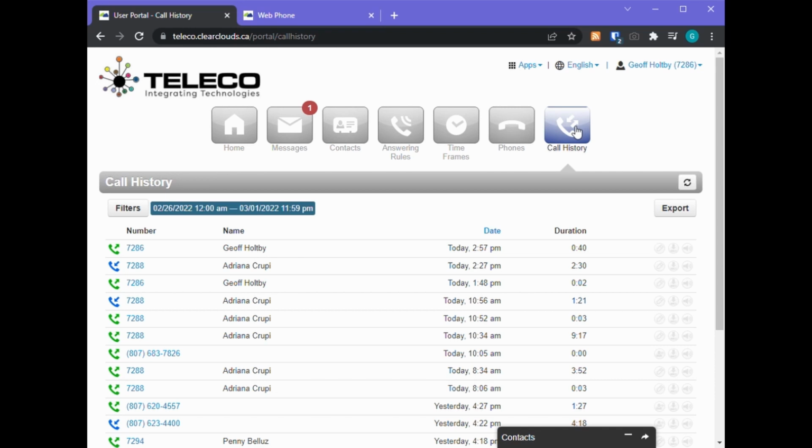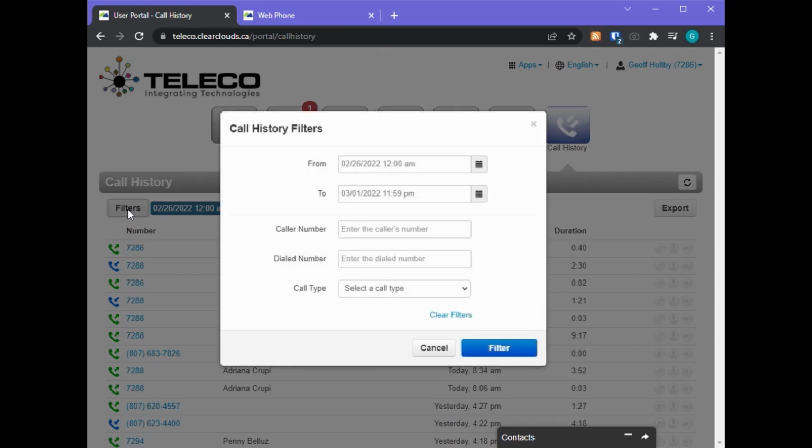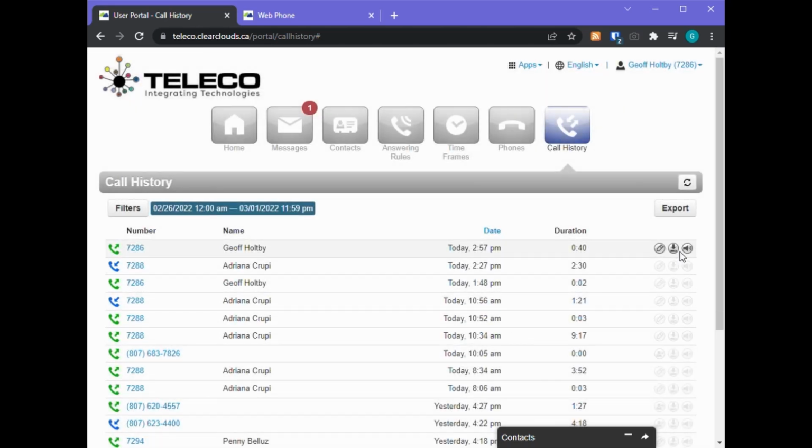The Call History tab shows a complete searchable history of calls to and from your extension. Using the Filter button, we can narrow down the list to specific types of calls. You can specify a date range of up to 1 month long, we can filter by caller ID or by dialed number, and we can filter by call type to see just inbound, outbound, or unanswered calls. Clicking Clear Filters will reset our filter to defaults.